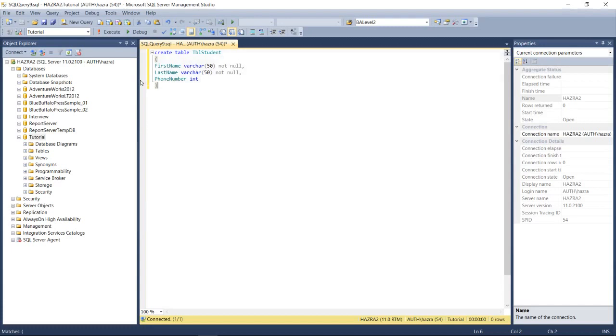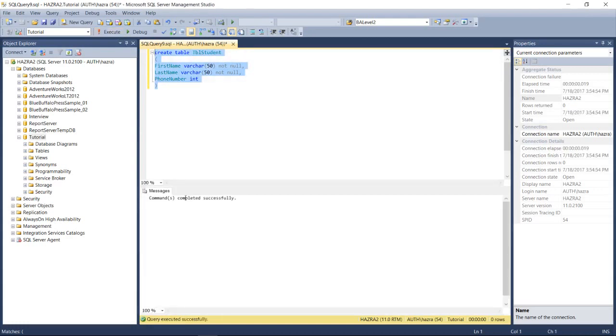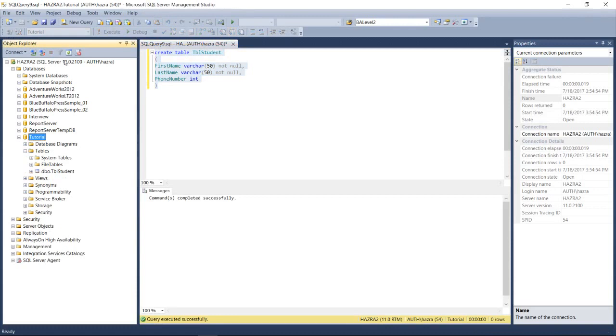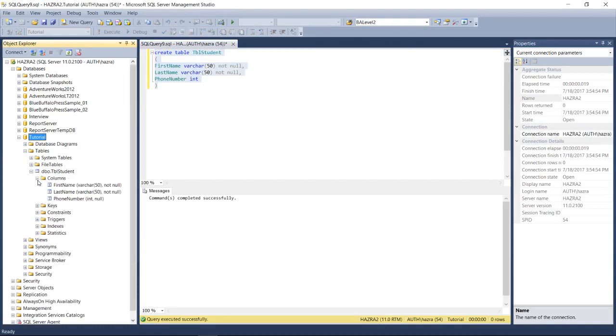Okay, so with this let's create this. You could see that it's updated. Okay, student column. You could see first name is not null, last name is not null, but telephone number can allow null value. Now let's see.